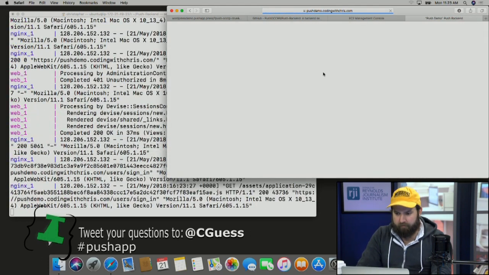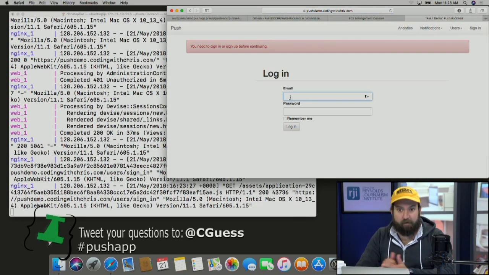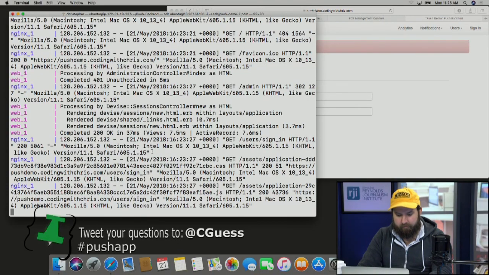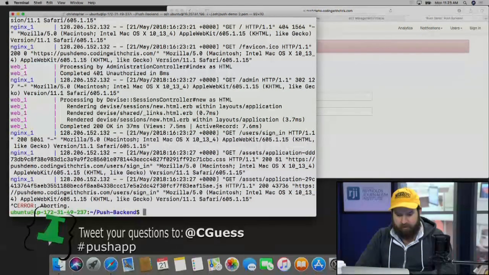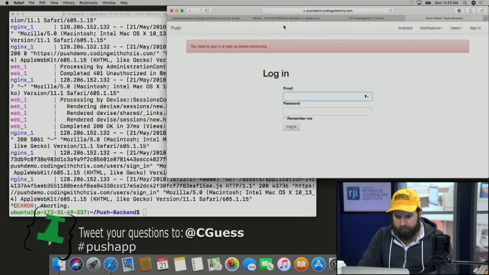If we go to admin, you'll be able to see the backend. We haven't added any users yet, but we'll get to that in just a minute here. But so this is the backend. This is what you're seeing. It's great. Okay, so we can close out of that.